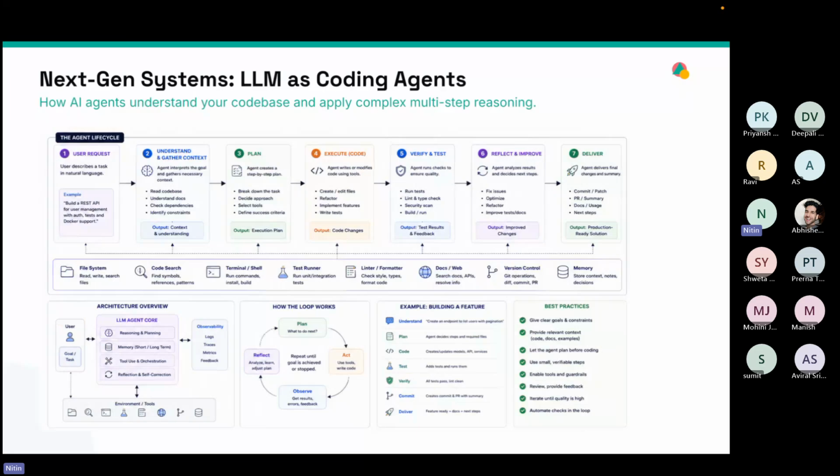That is what I was talking about. An LLM can act as a coding agent. It basically works on a similar principle. You say you have to create some REST API and all. It will gather the context: it will read your code base, understand documentation.